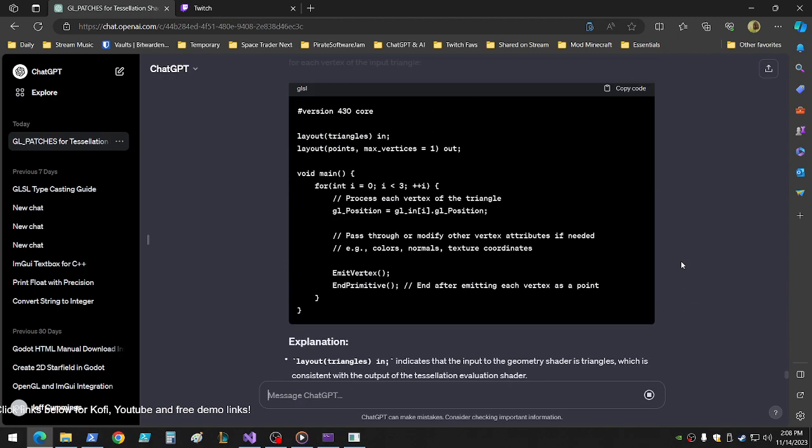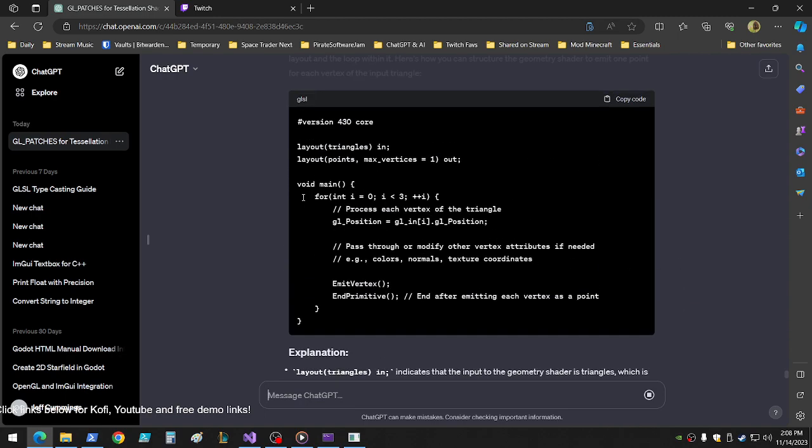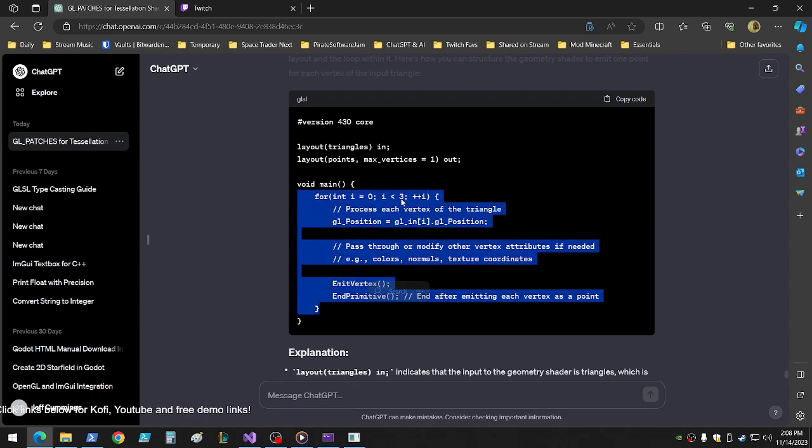Oh, so you're going to do... Okay, I got you. So what happens is you're really emitting 1 point each primitive, because end primitive is called within the loop. So the zeroth time, it's going to end primitive. When i is equal to 1, it's going to emit the vertex and the primitive. And when i is equal to 2, it's going to emit the vertex and end the primitive.